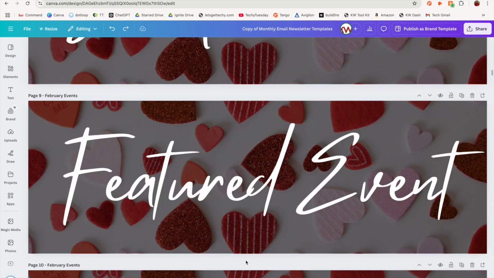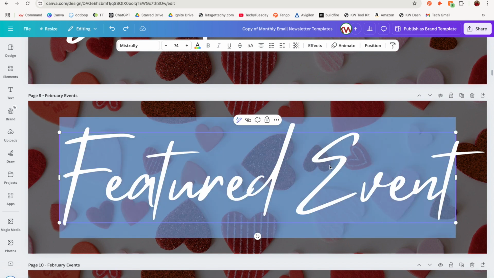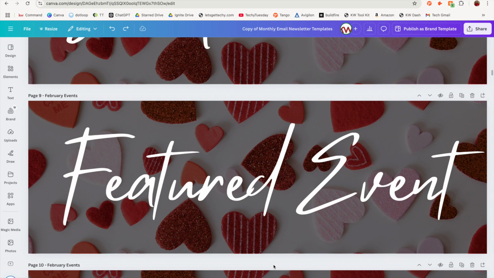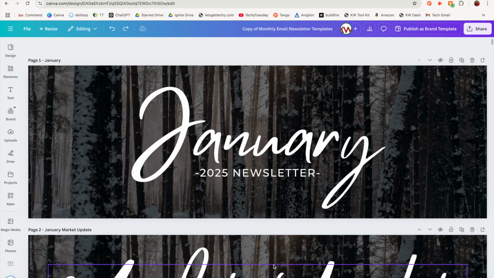One thing to keep in mind, you can also completely add new sections. For example, if I wanted to have a section solely featured on awesome date night ideas every single month in San Antonio, I could then select this text and I could type something new, such as date ideas. Again, I wanted to make this fully customizable for each of you. So if anything on these templates doesn't resonate with you, you have full control to change them.